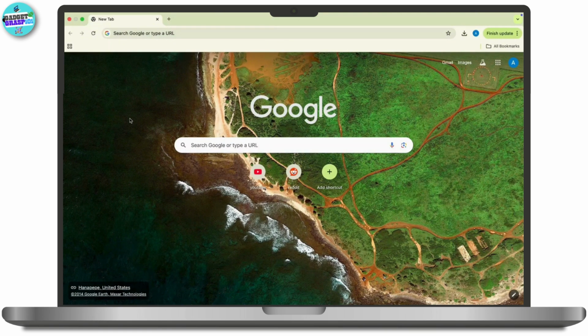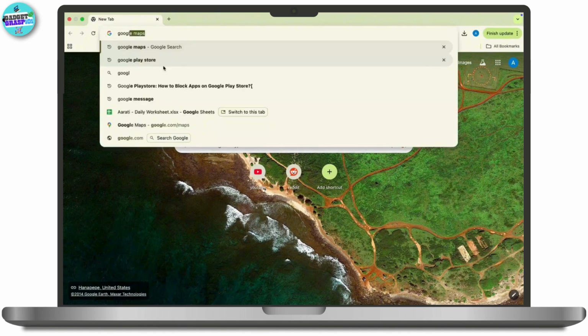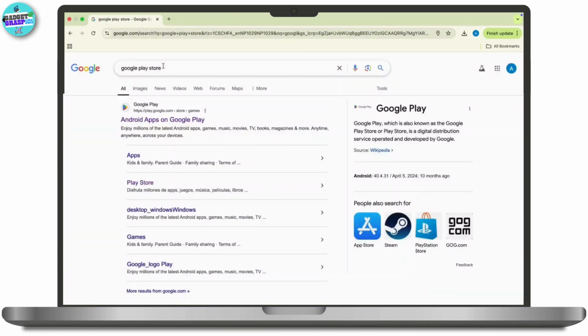First of all, open a Chrome web browser on your device. Then in the search address bar, search for the Google Play Store and press enter. Here you can see the Android apps on Google Play option available at the top.